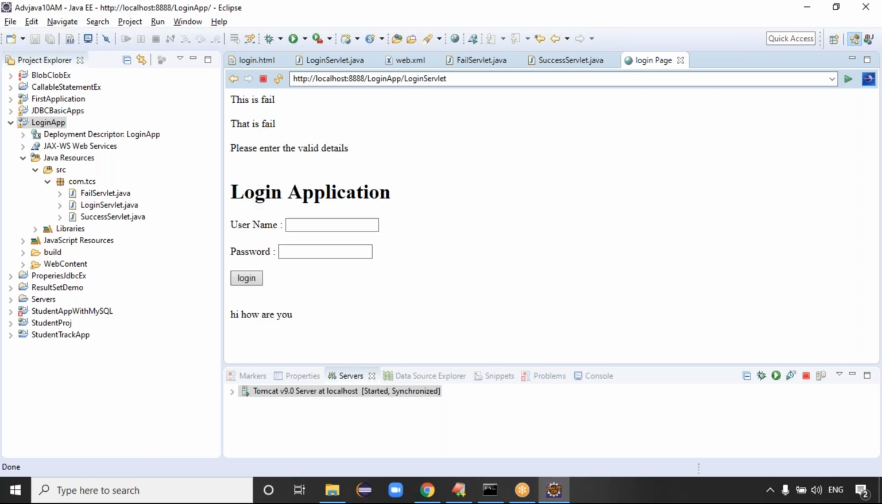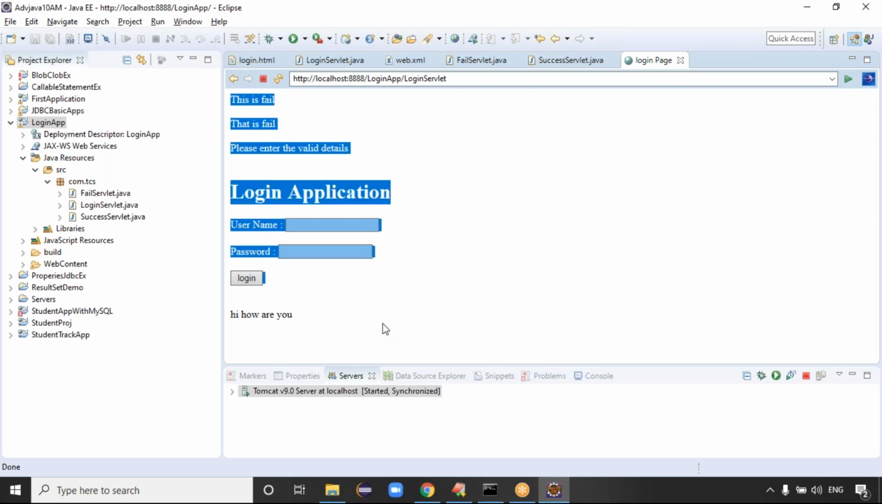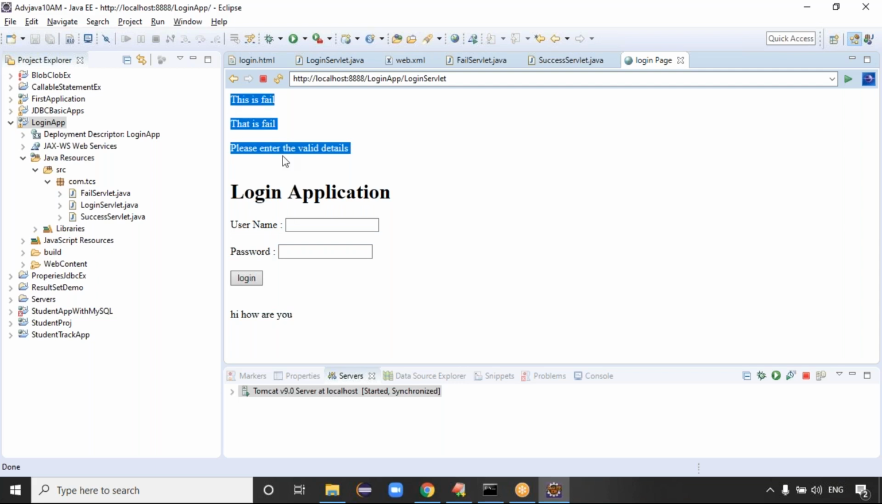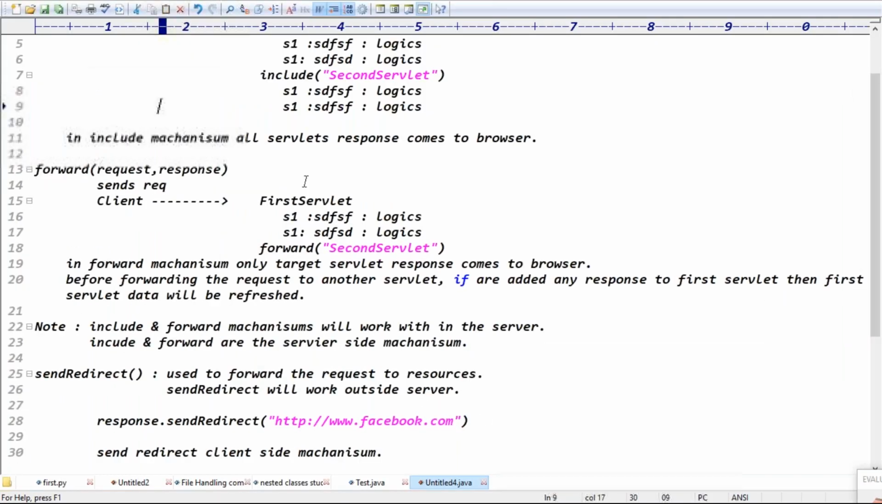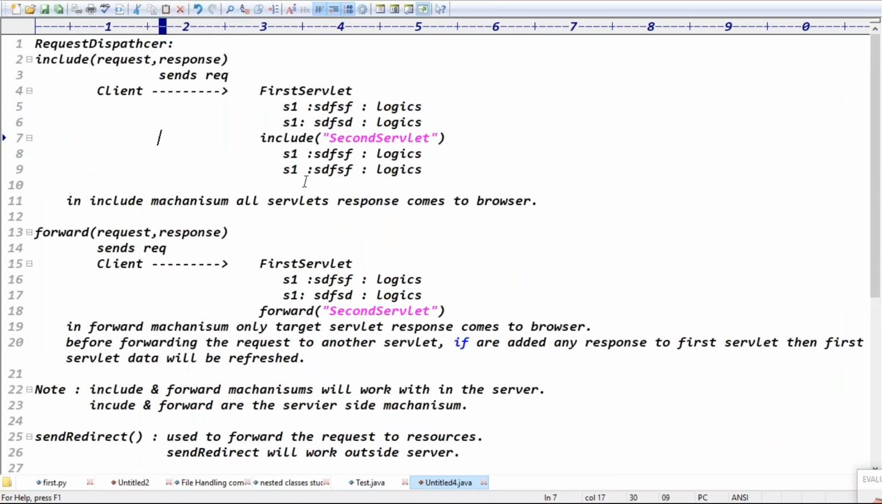So the username is... but in the failure case only I require it, right? Yes, you got the clear output, right? So this data is included, this data is included. Again, if you're including, the include mechanism will include all the data, all the information. Are you clear now? Yes, sir. Yes, sir.